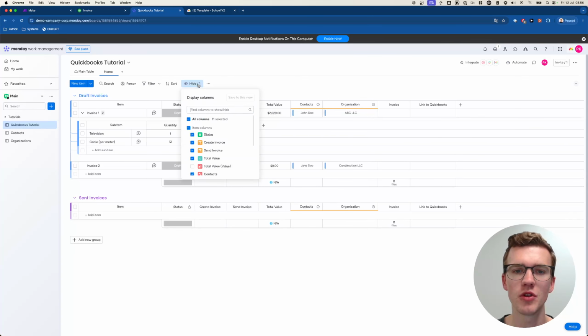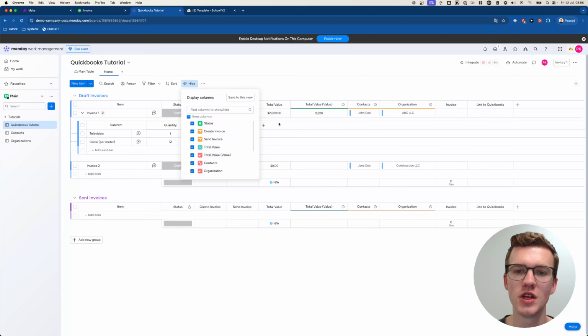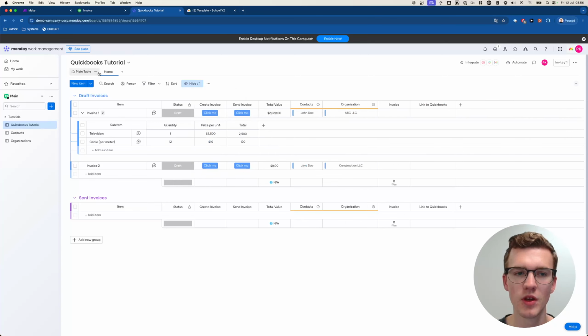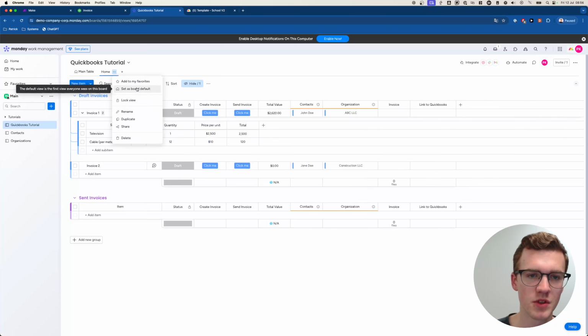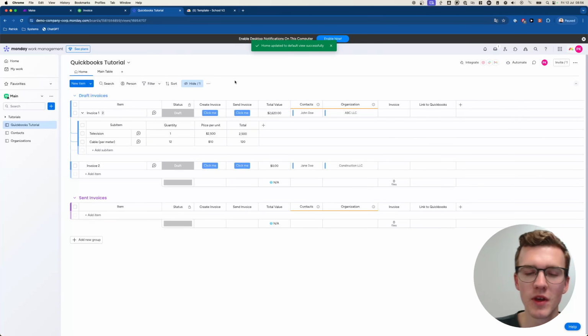Just make sure that if you're using automations, you always use the actual value column, because this column with the formula is now not really something you can use anymore, because it shows strings and numbers and then it doesn't really work well. So let's set this to my board default real quick and continue.